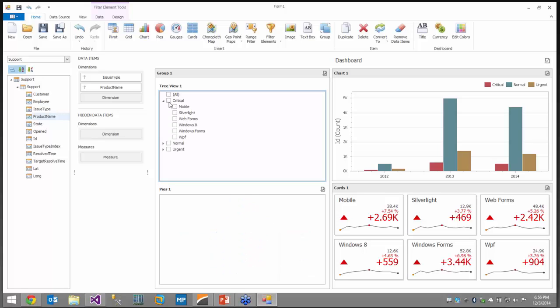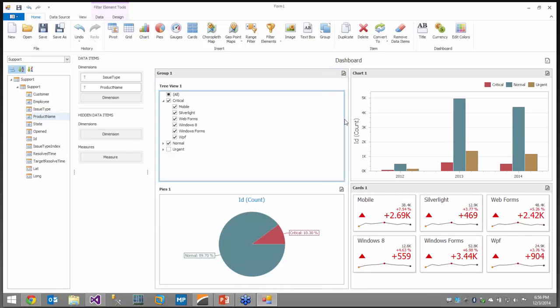I'm going to uncheck this, go critical, normal. What? Notice that the group acts like a sub dashboard where you can add logically things that sort of interact with each other inside of the actual group. So now we have these really neat groups where the filter elements work inside, and sort of this mini dashboard that you can use to interact with it.